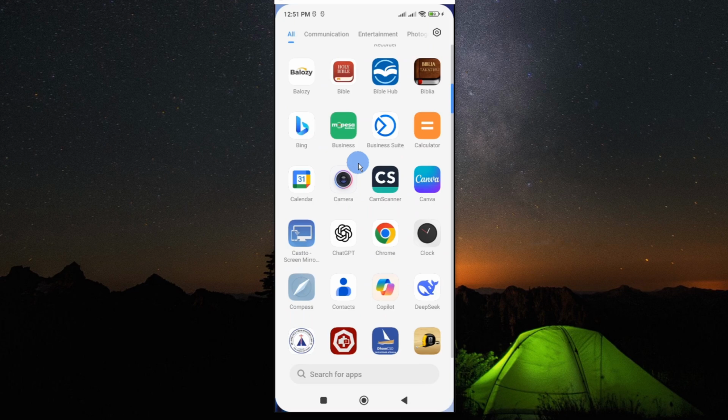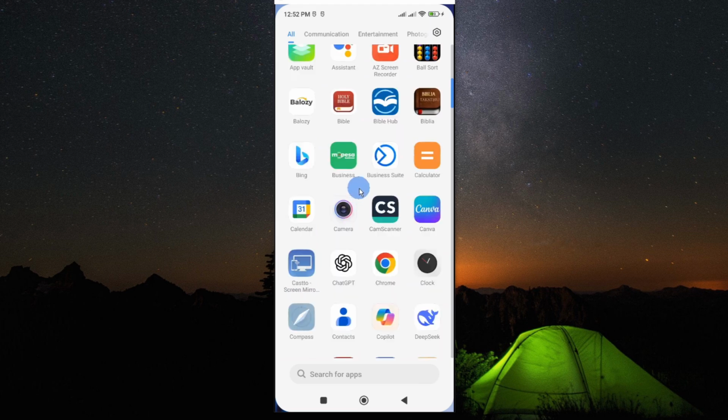In this video, I'm going to show you how you can troubleshoot your M-Pesa for Business mobile app if it is not working or it is not responding or you are experiencing an error with it. Now for this demonstration, I'm going to use Redmi Note 10. However, this process should work on any Android smartphone.